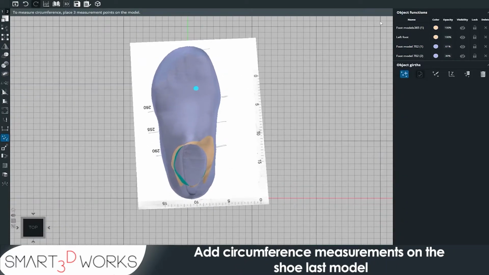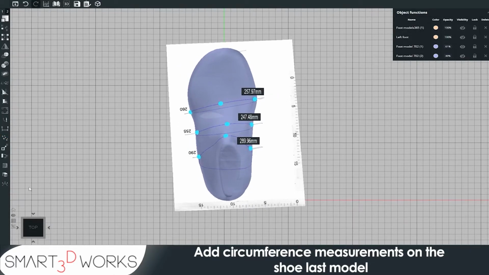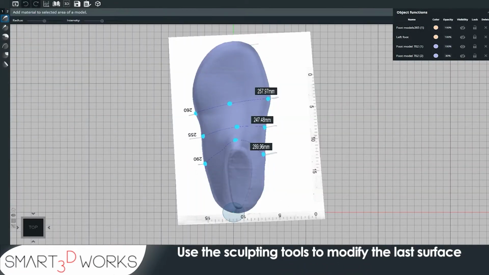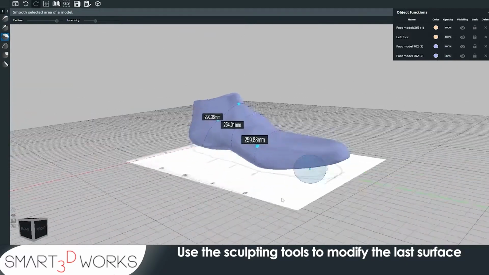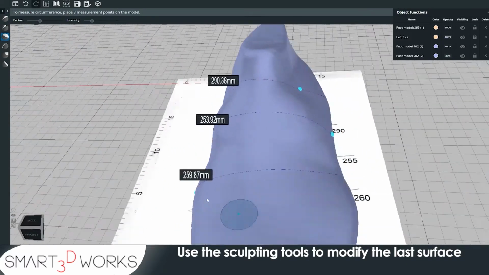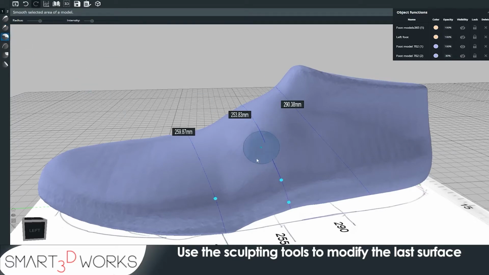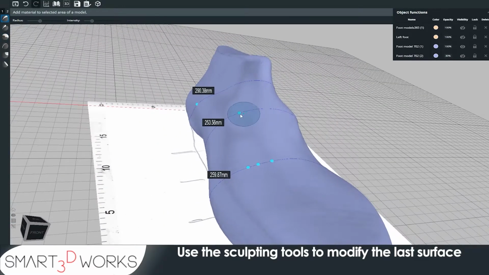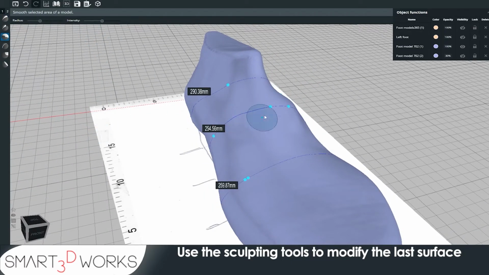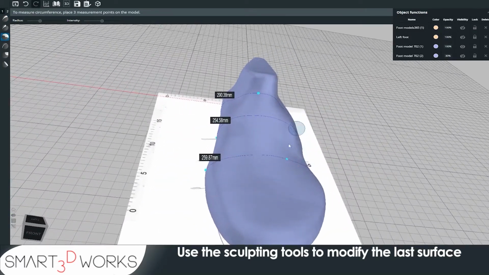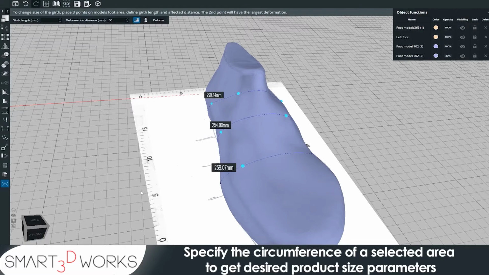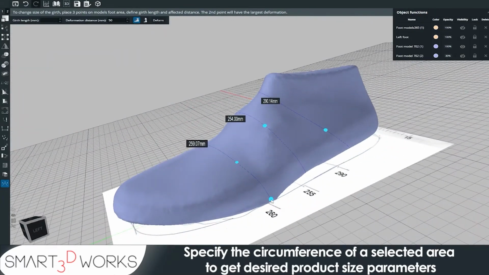Add circumference measurements on the shoe last model. Use the sculpting tools to modify the last surface. Specify the circumference of a selected area to get desired product size parameters.